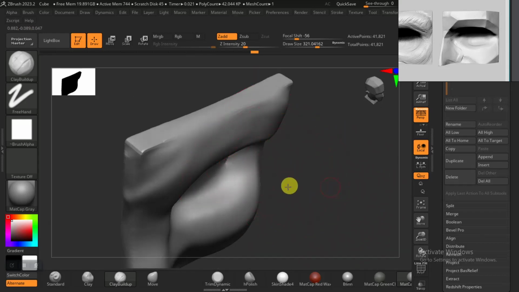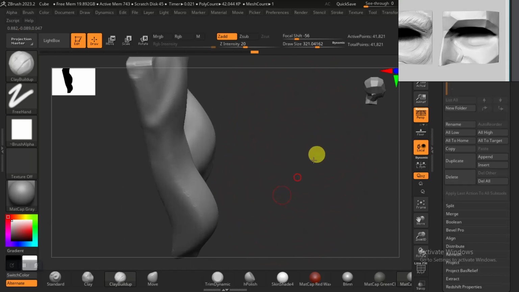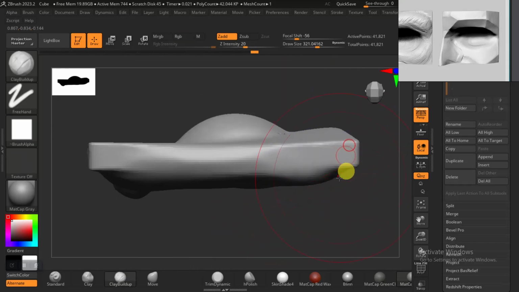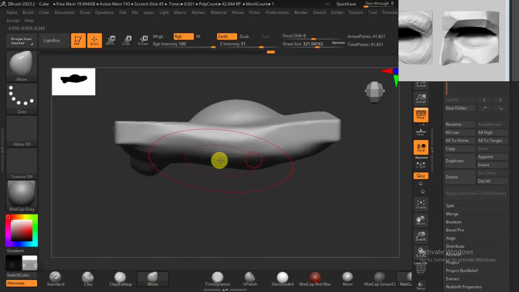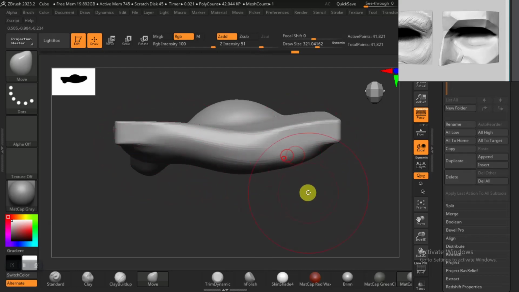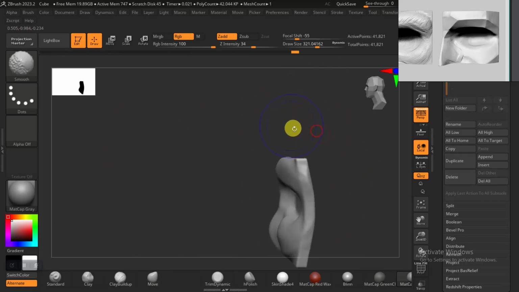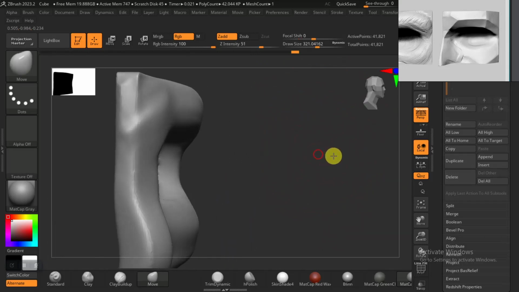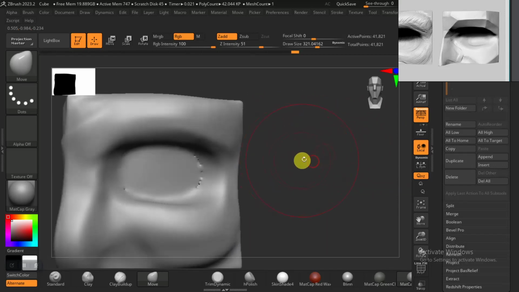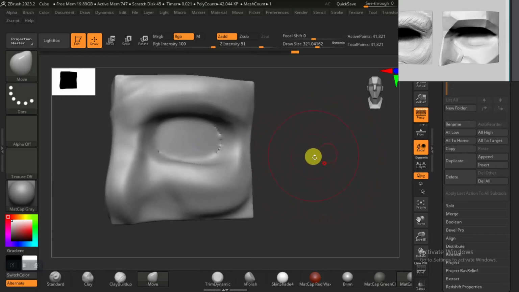Here also, we're just going to create that structure in here. So I'll come to this view like so, and use the move brush and move this in place, so it's going to have some kind of transition around here. Something like this should be fine. If I check this from the side view now, I should be having something like this. Something around here like so should be fine.